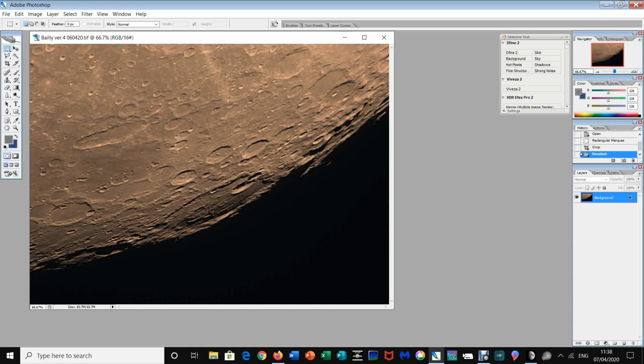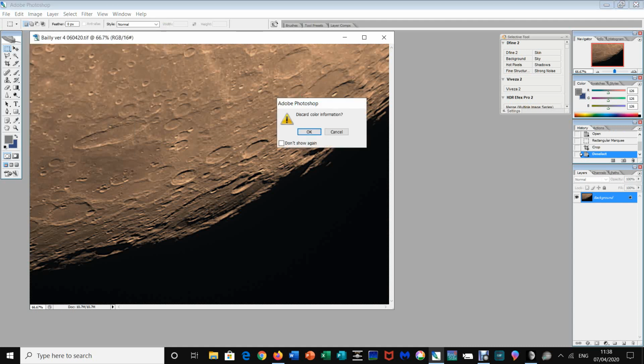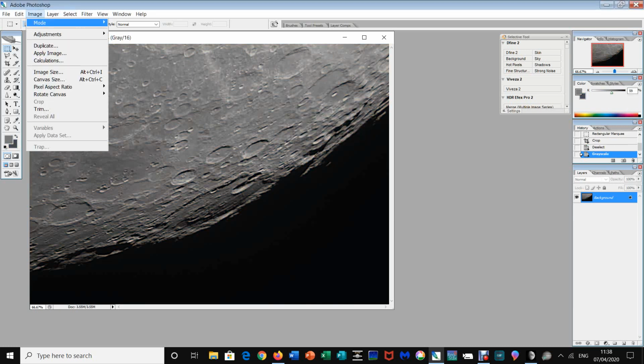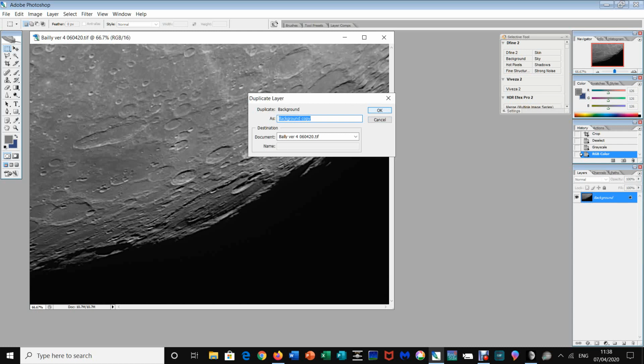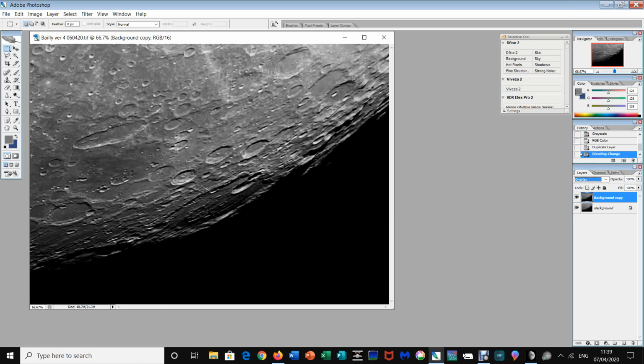We can then, and I think I will, change it to monochrome, so we've got image mode, grayscale. It says discard color information, but I then go back to mode and go back to RGB, because that gives me access to some of the other tools that I have available, which won't work if it's a monochrome image. So now I'm going to duplicate the layer. And you would have seen me do this before. You convert it to overlay.